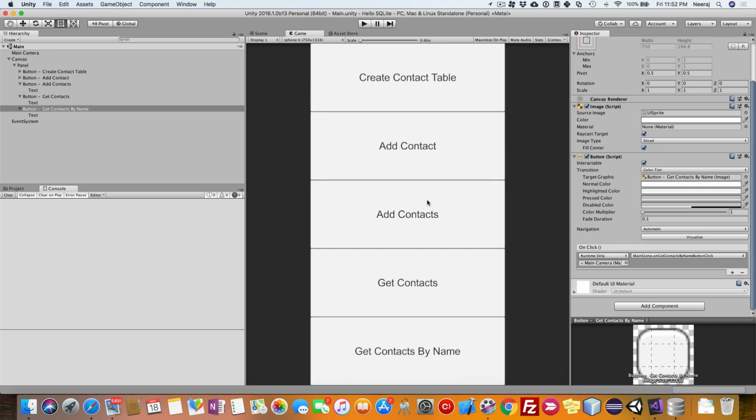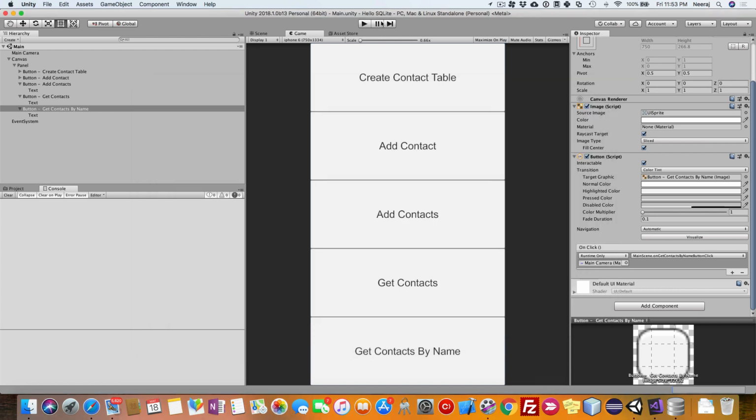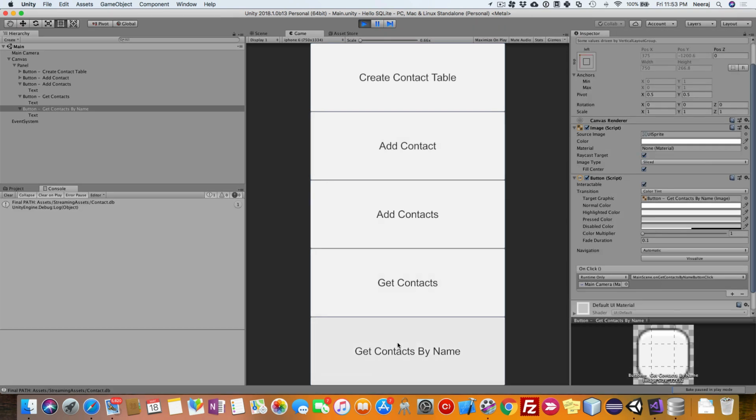So let us run this app once more. Right now if you see, there are three rows with name John, so 3 items should be retrieved. So let us run this. Click on get contacts by name. So 3 rows have been retrieved and printed in the console.